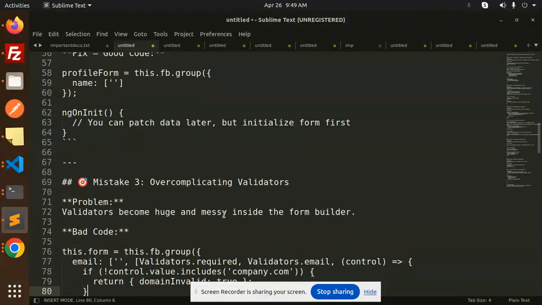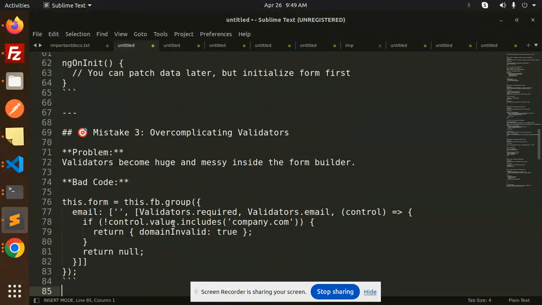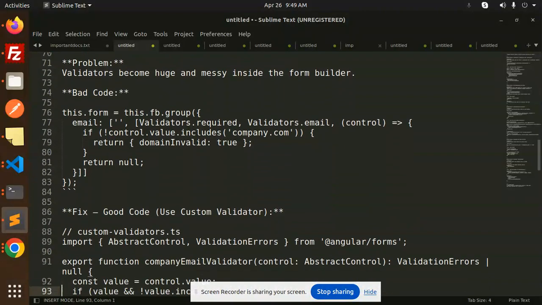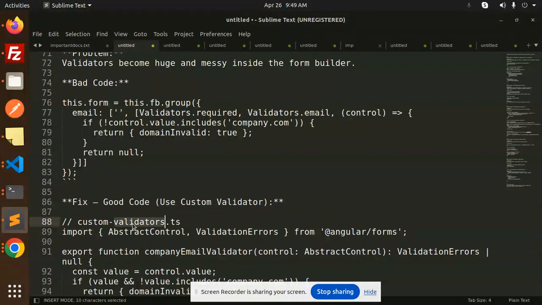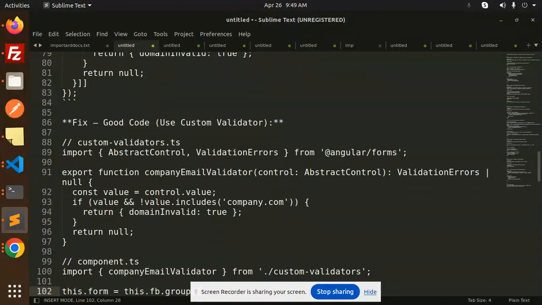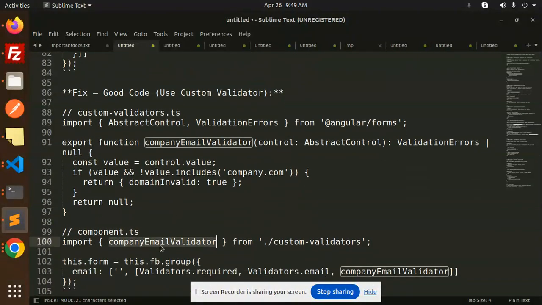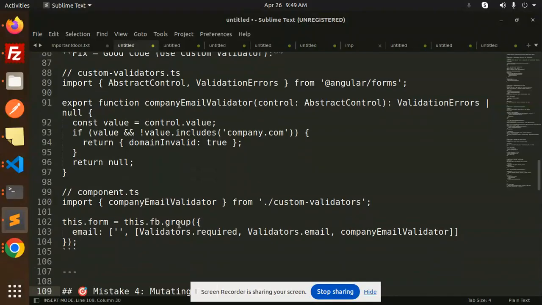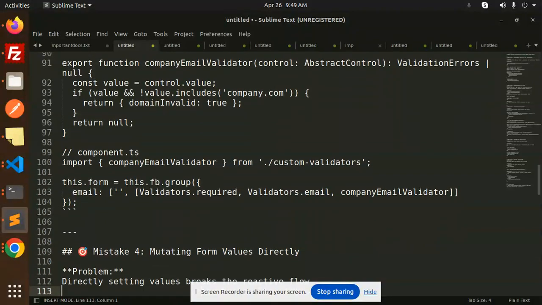Next, mistake number 3, overcomplicated validators. Validators become huge and messy inside the form validator. Here you can see the control includes this, then the form like this. So how are you going to make it cleaner? You have to create a custom validator and then use it. This is the custom validator, I'm going to use it, and here I just import it. Then like this, the company validator: simple, neat and clean. So use that one.